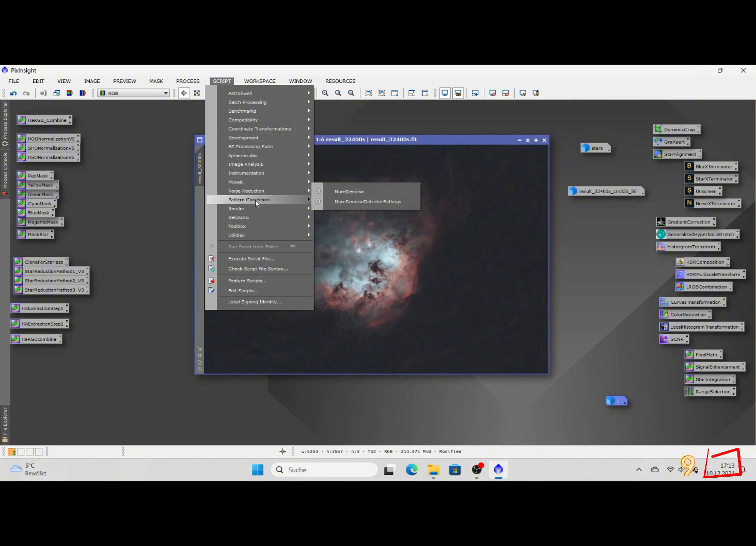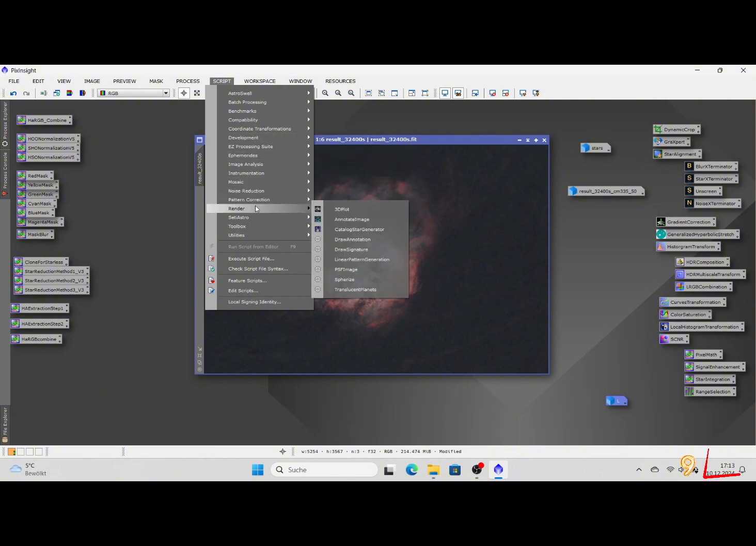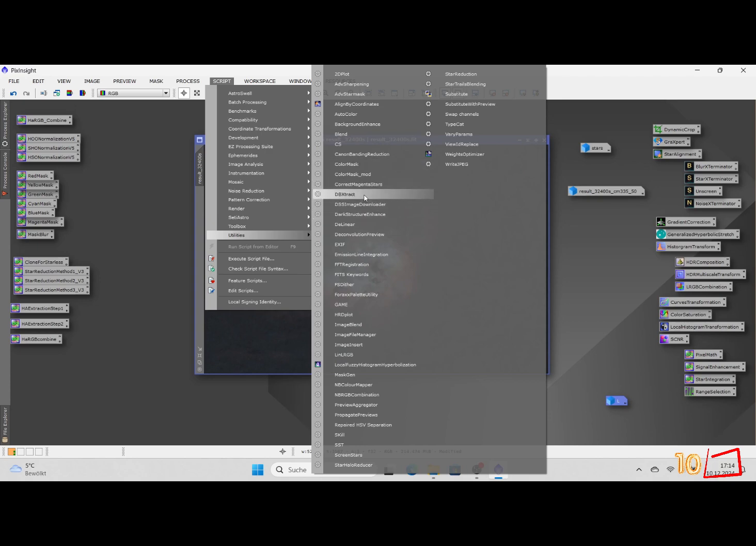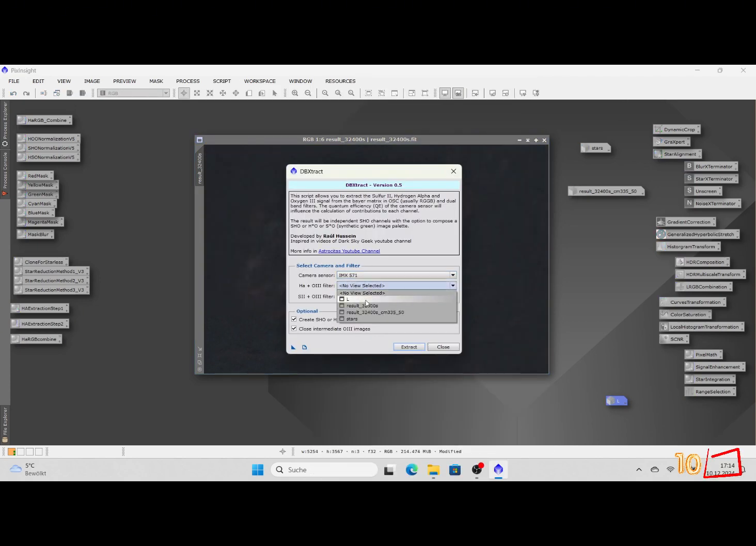And now I'm going to extract a few things, but in this moment I received a phone call. That's why nothing is moving, and I didn't want to record the whole video again. So that's the little break here, and I'm using the DB extract.